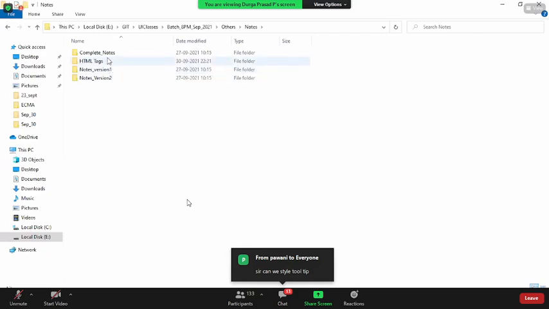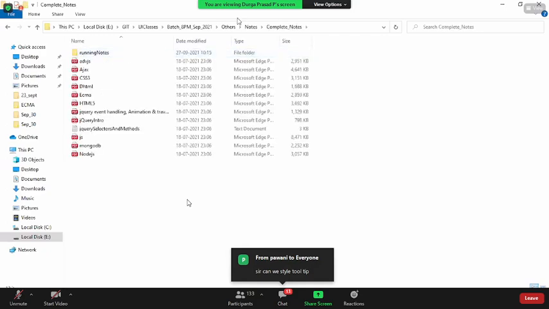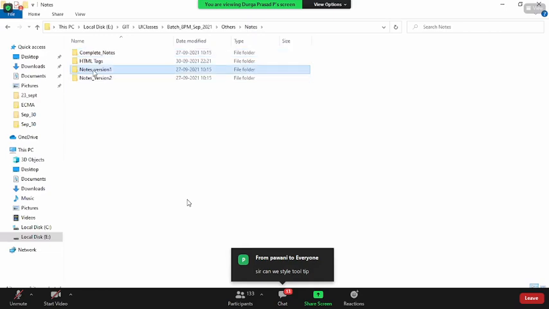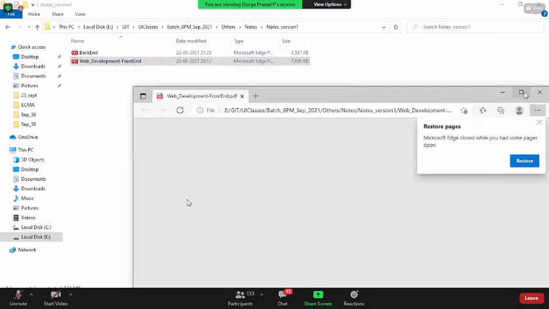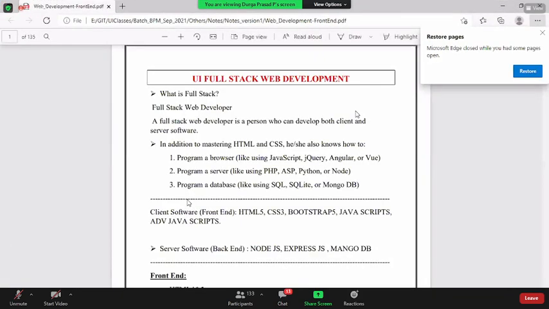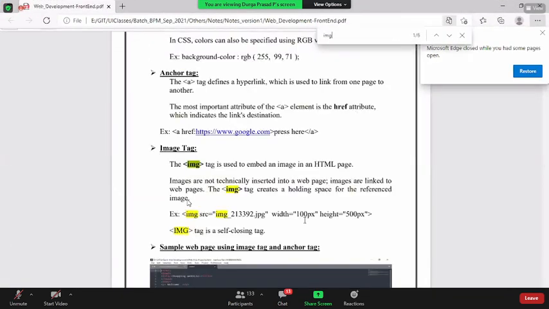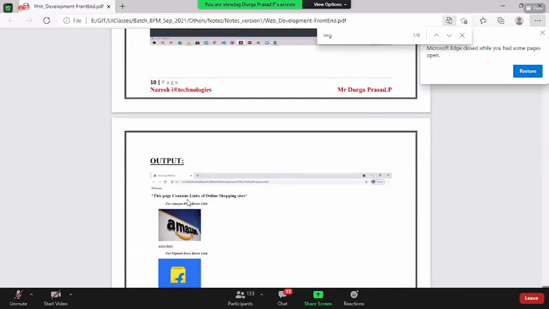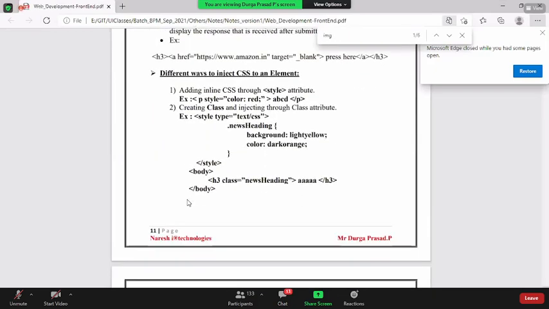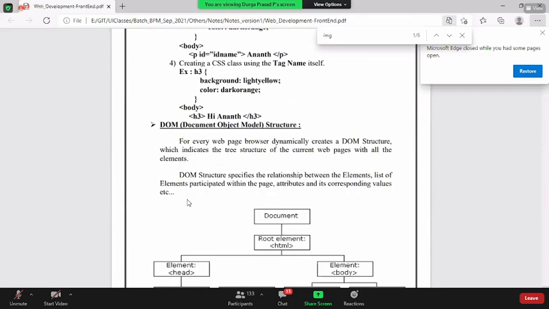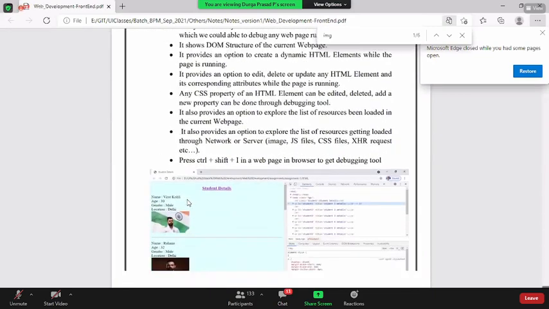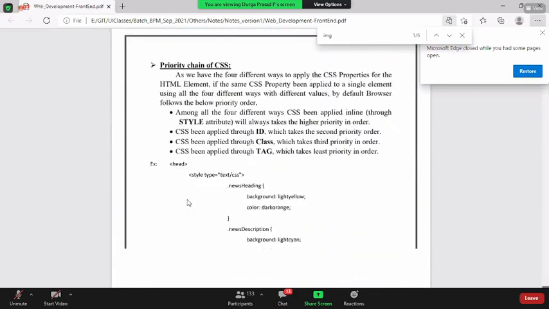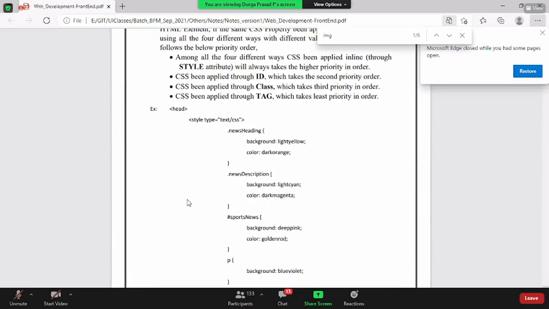One second. I'm just going with the notes once. As per the notes, what is our next topic? So hope everybody is going through the notes also. Right now we talked about the IMG tag. You could see what the properties of the IMG tag are, etc., with the sample example. And the next concept what we have is DOM structure, which we have already discussed. Debugger tool, we already finished it. CSS priority, we already finished it out.